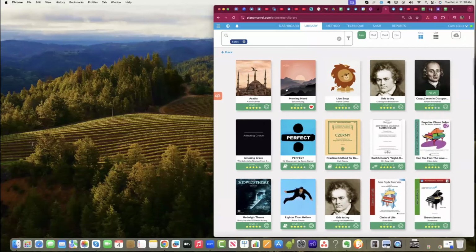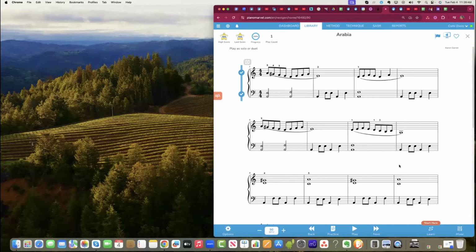A lot of kids really like that one. Let's do that one. And by the way, if you want to favorite it, just click on this heart and it'll go in your favorites. So yeah, this is a great piece.